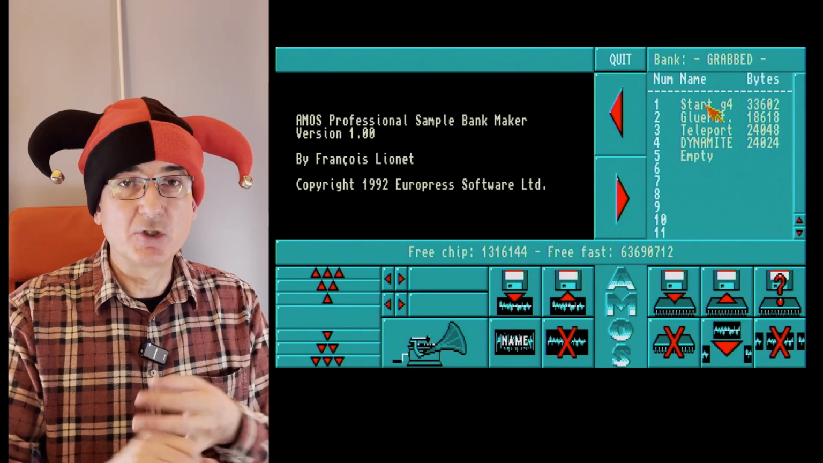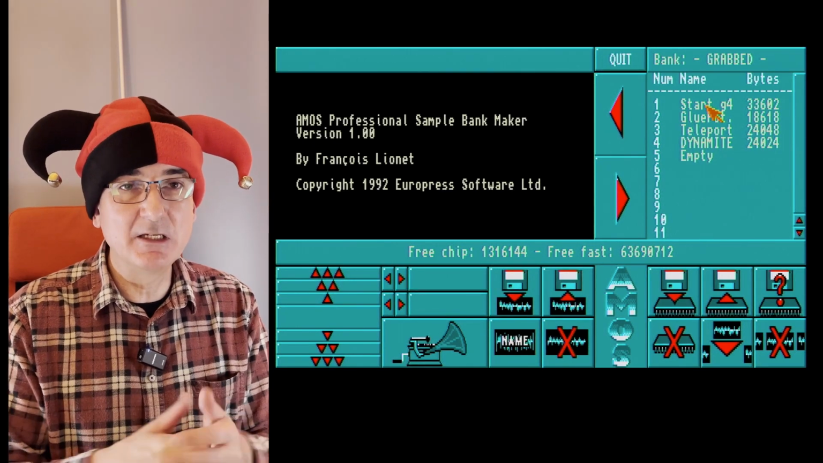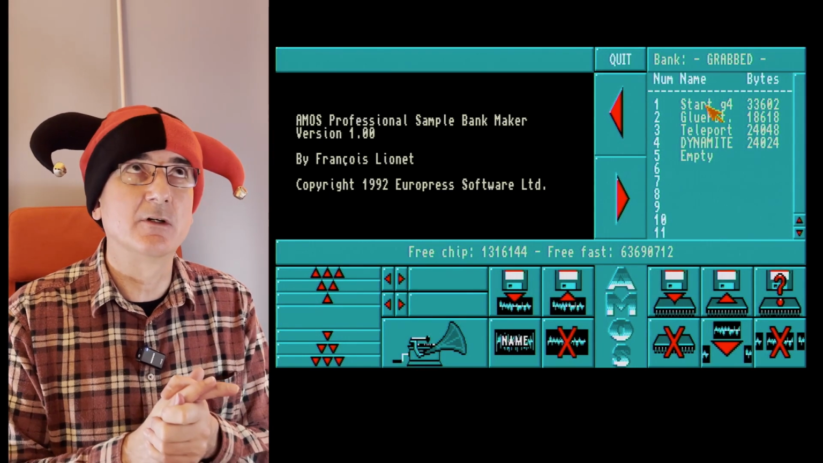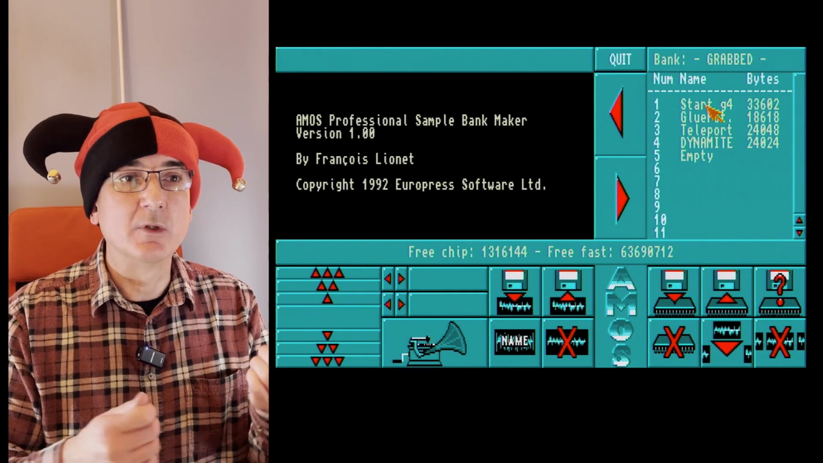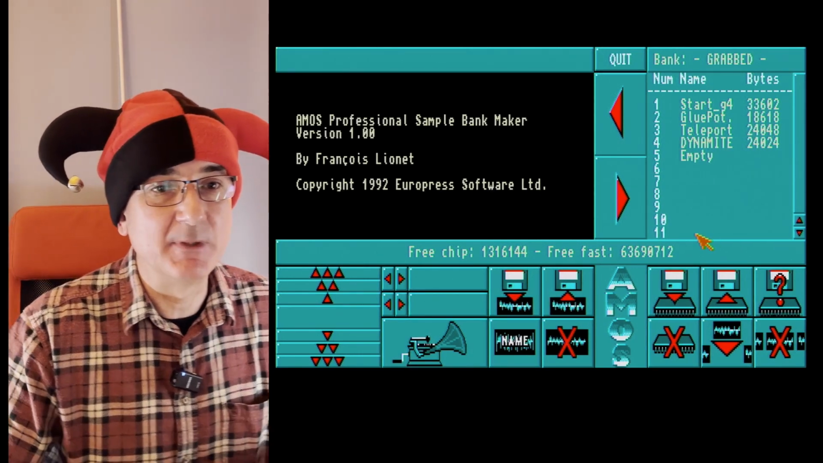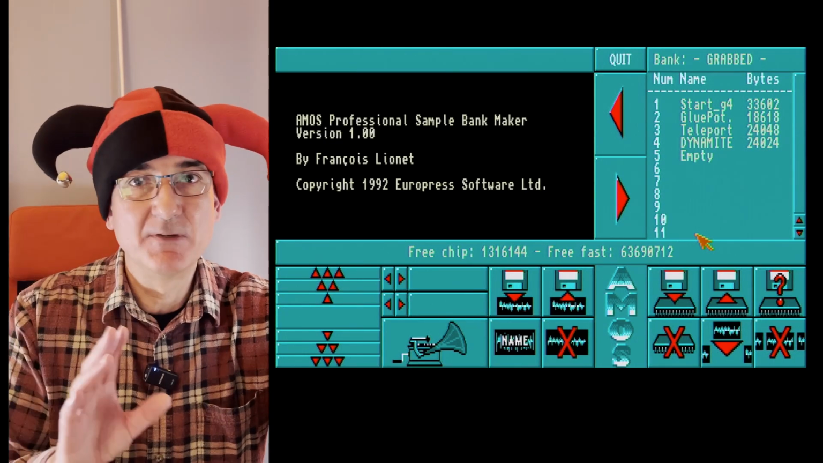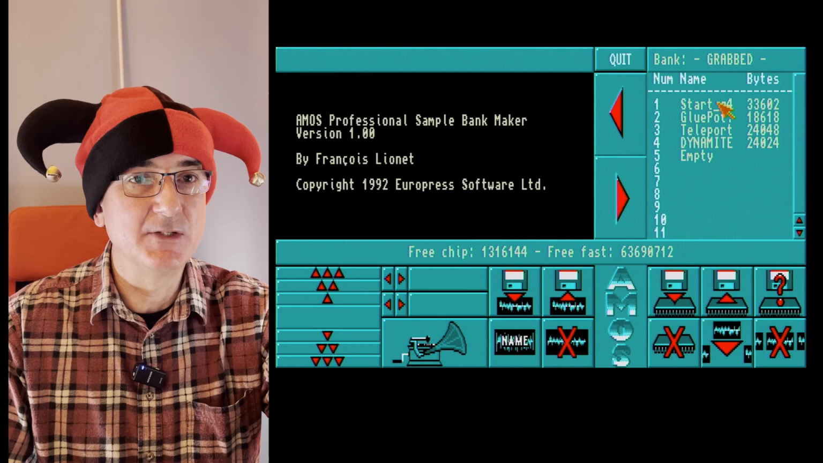I then transferred them onto my Mac, I did some editing on them, and I then got them across onto the Amiga. I think I used Soundbox to then save them out as IFF audio files, and then I brought them into the sample bank maker and put them into a sample bank. So once again, all that's covered in a previous tutorial. Check out the link.